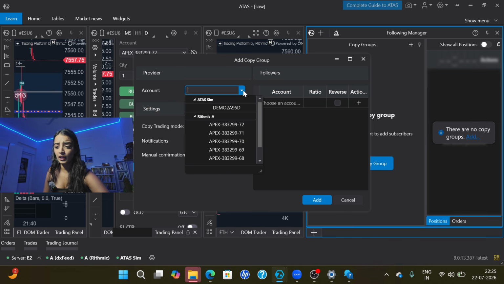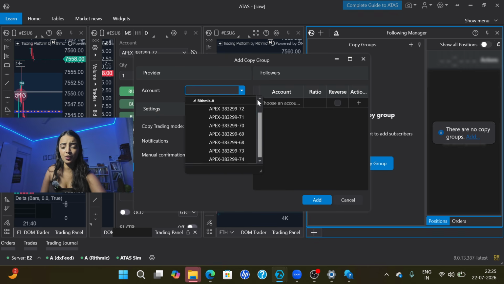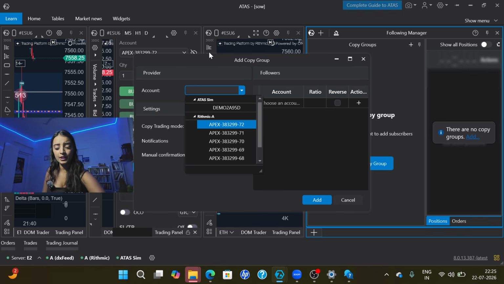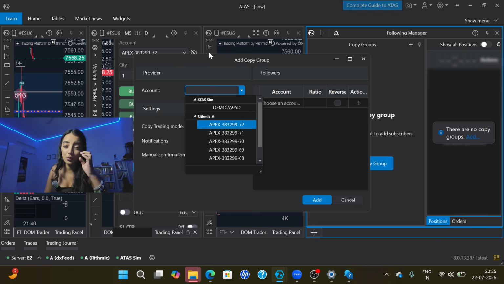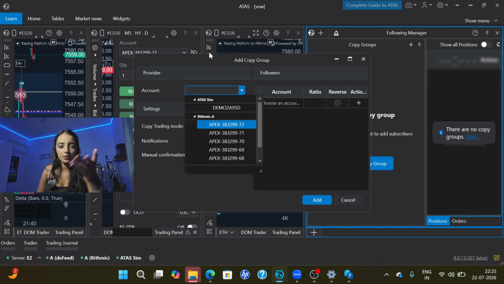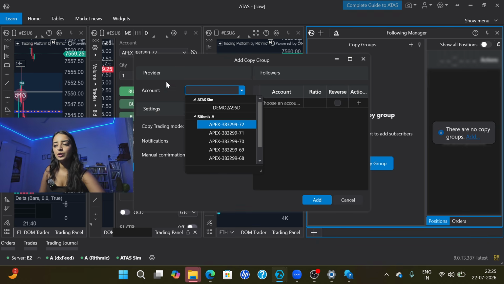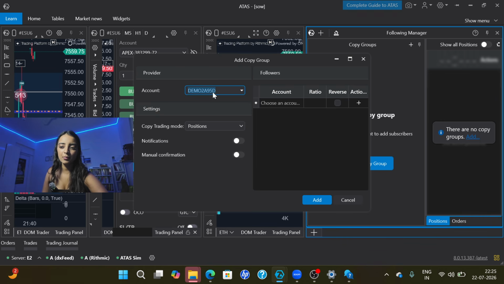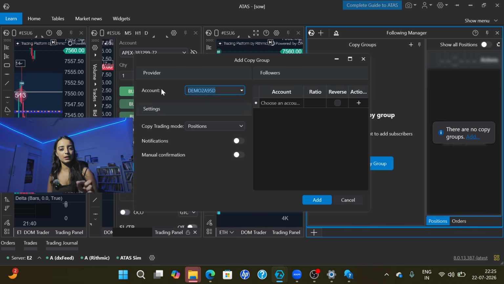So right now I just go here and click on this. I have a lot of accounts here. Right now, I don't have any PA on this. If you have a PA, you can copy from evaluations to PAs, or you can copy between multiple PAs, or between some PAs and some challenges, you can do that as well. It's totally up to you. So first, have a provider account. For this video, I'm using the demo account as my provider account. The provider account is basically like a master account. Whatever trades I take on this account get copied to the other accounts.